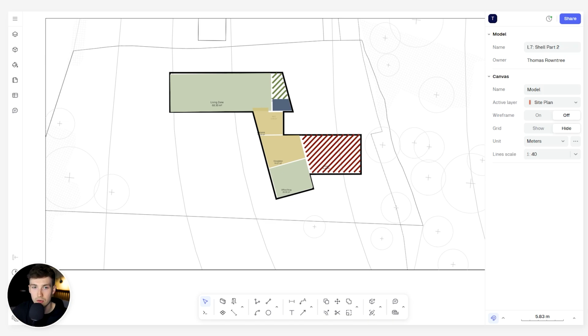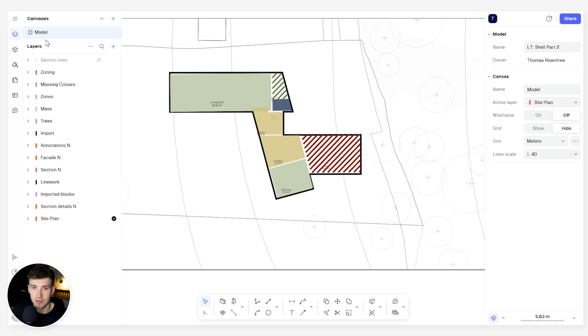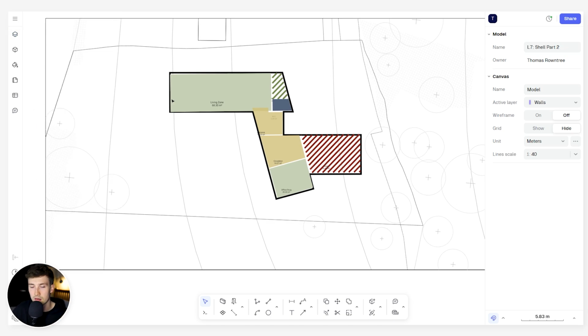And we're going to create a new layer, heading over to the left hand side. I'm going to create layer, make sure the layer is active. And then this is where the wall and opening tools become extremely powerful in Rayon. And I think this is a really easy and quick way to begin to start drawing floor plan sections and elevations.